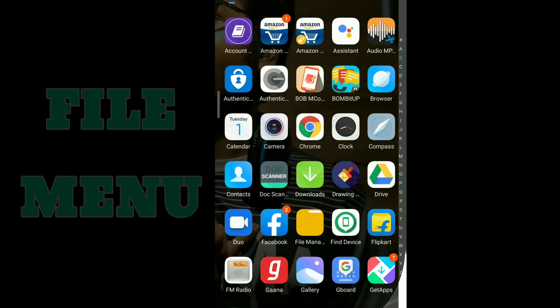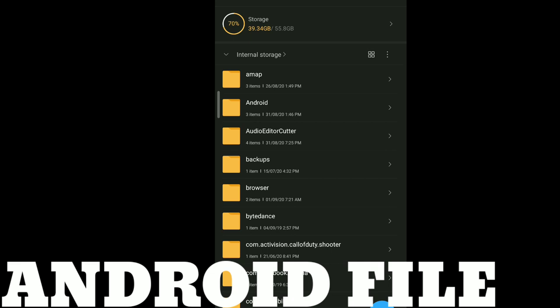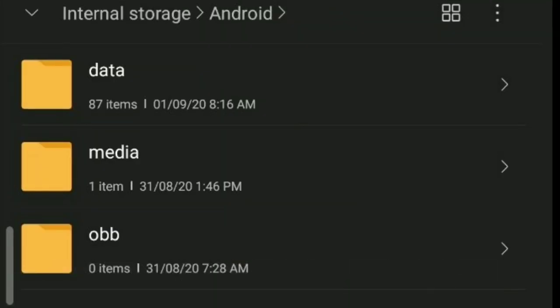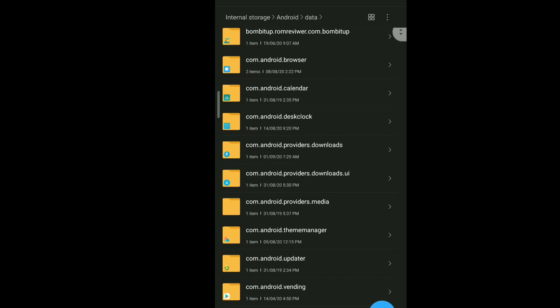Step number 2. Go to your file menu, find Android file, open Android file. In Android file, you can see 3 files. First file is data file, second is media file, and third is OBB. Next step is open your data file.